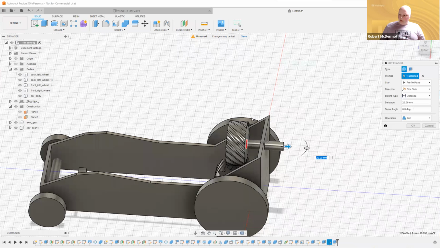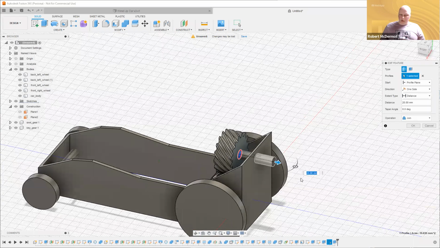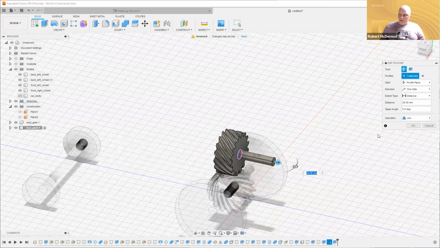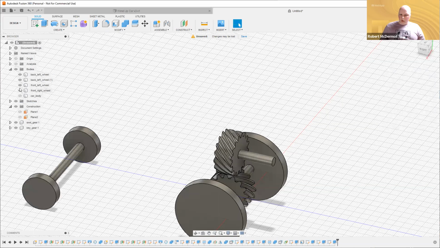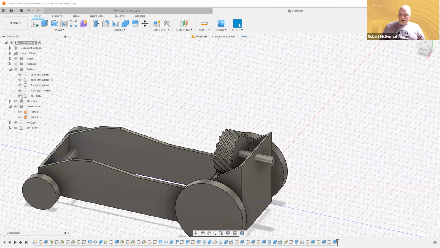So if you're ever joining something like this where it's intersecting two different pieces, before you click OK, if you hide the piece you don't want it to join to, and then click OK, now you can see it's joined to the key gear and not to the car body.